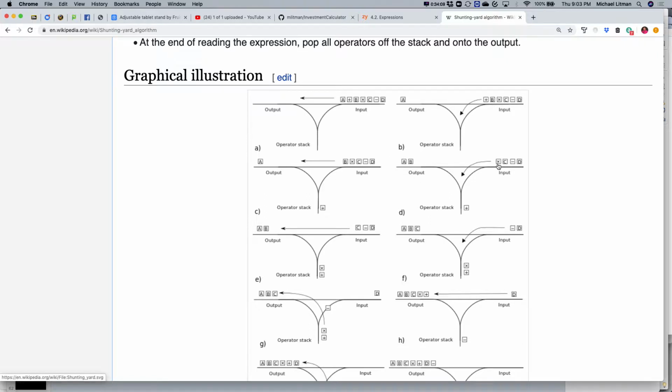Next thing, I have multiplication. What do I do with multiplication? I have to check the top of my operator stack and ask the question: is this a higher priority operator than the one that's already in there? Which is more powerful, the plus sign or multiplication? Multiplication is.